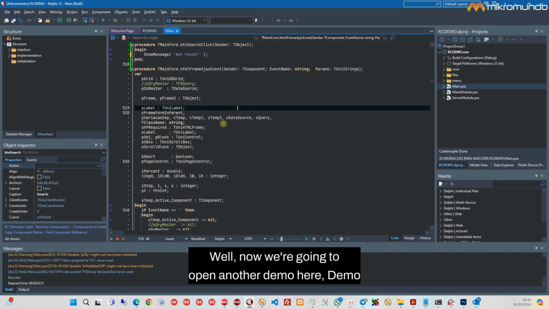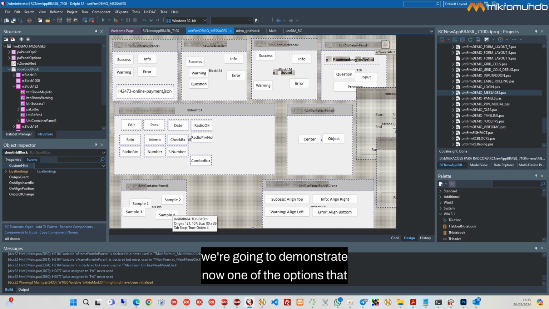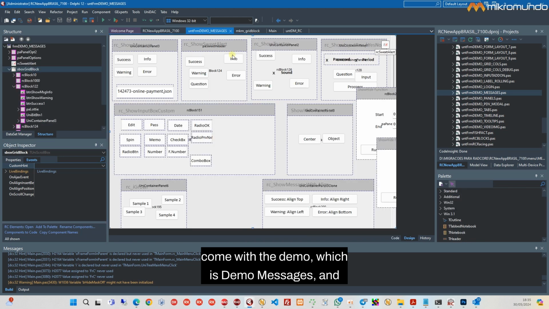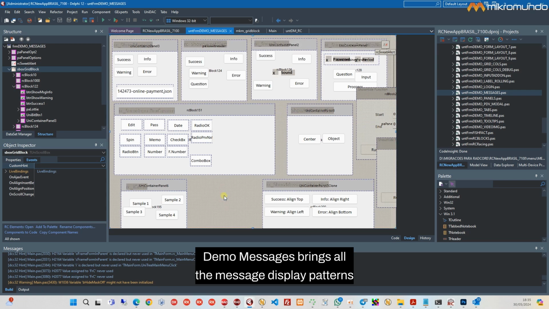Well, now we're going to open another demo here, Demo Brazil, which we've also had contact with before, and we're going to demonstrate now one of the options that come with the demo, which is demo messages, and we'll see how it works. Demo messages brings all the message display patterns that RadCORE offers.